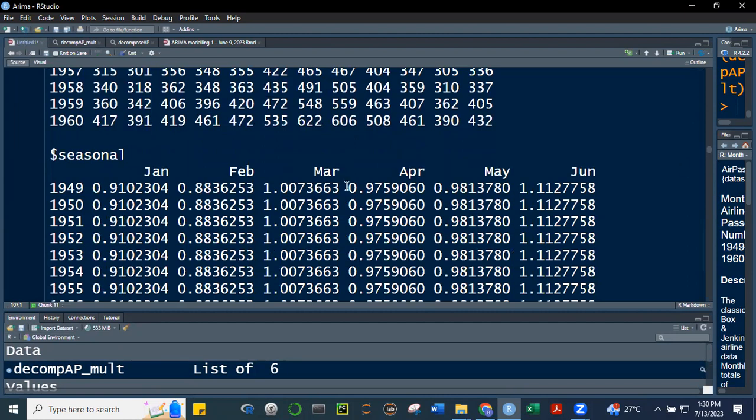Tapos the next one is $seasonal. Okay, tingnan niyo itong seasonality. Ano ibig sabihin ng 0.91, 0.88, 1.007? It means that is multiplied to the value of the trend at that time, 0.91. So itong mga multiplicative indices to. So you notice, si March, this will be above the trend kasi ang factor niya 1.007. So January, February, April, May are all below the trend. No? Si June, 1.12, 1.11.